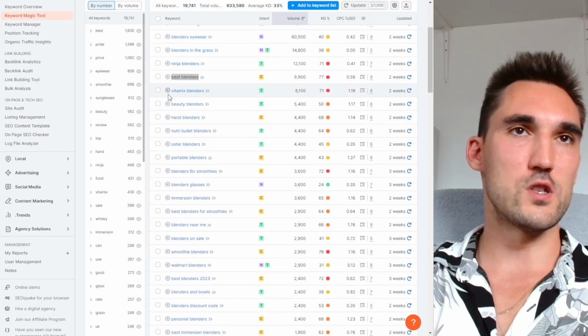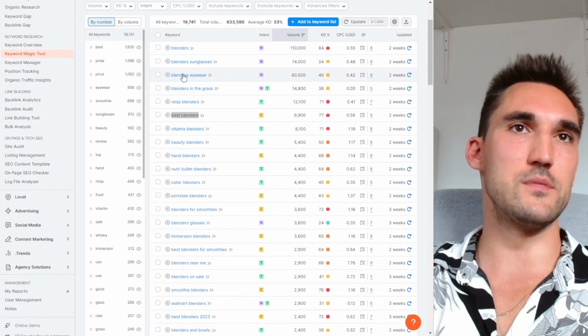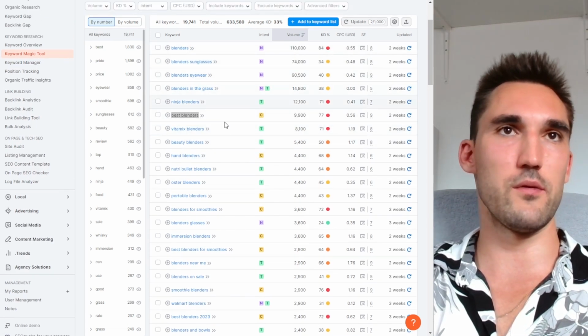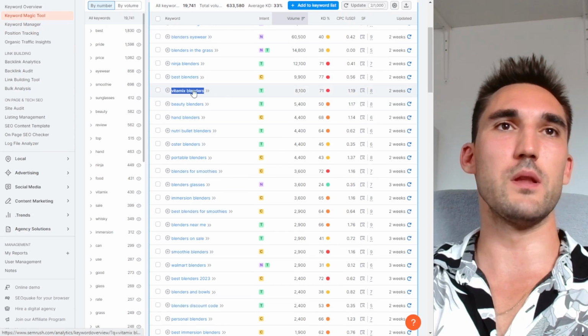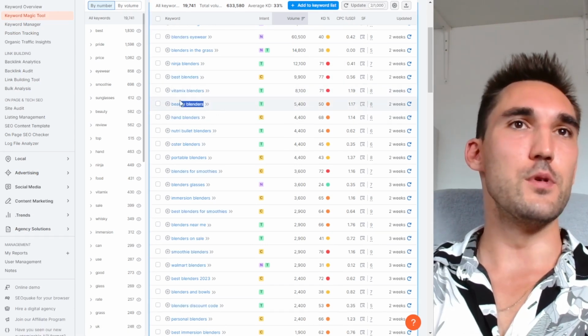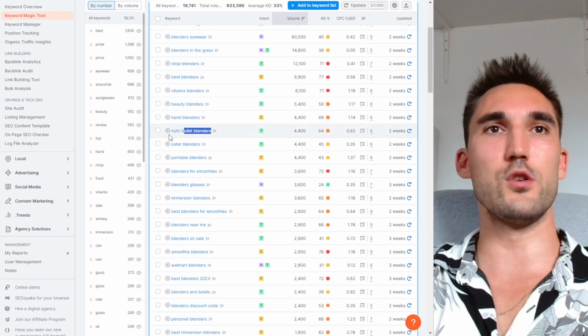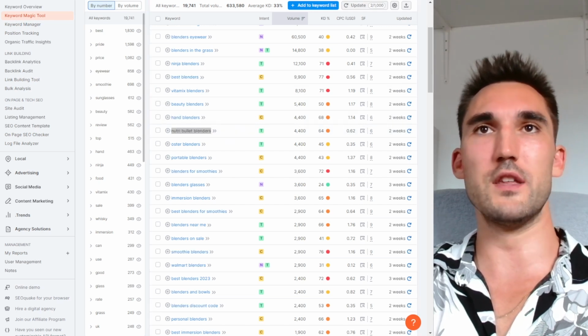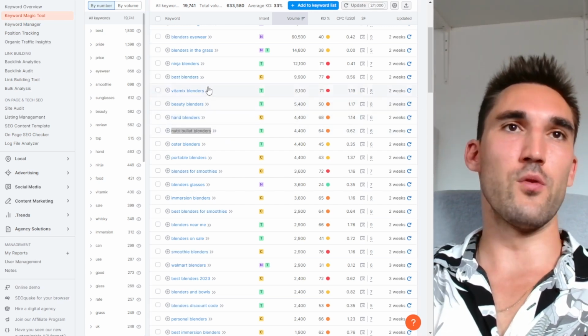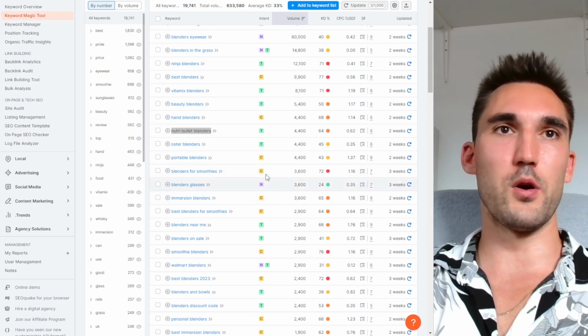You can go for specific brand names. Now, I'm seeing some eyeglasses ones here. Obviously, we'll ignore those. But let's say Vitamix blender. I'm assuming that's a brand. Beauty blenders, etc. All these different types. Nutribullet. So basically, what you would do is you could write reviews about all of these different brands. And so we've already got a couple of blog posts as it is.